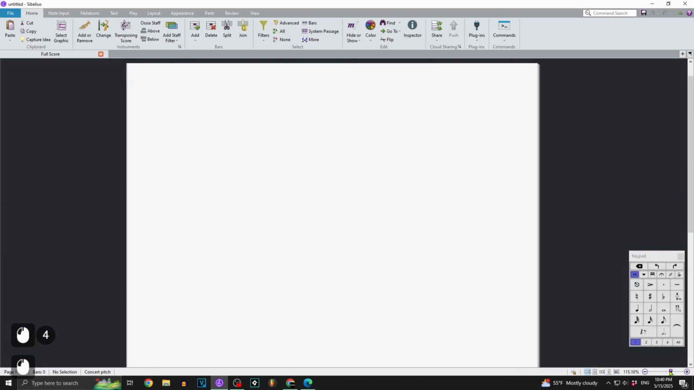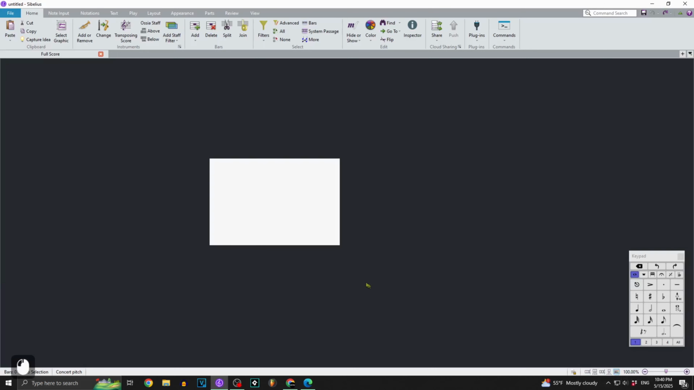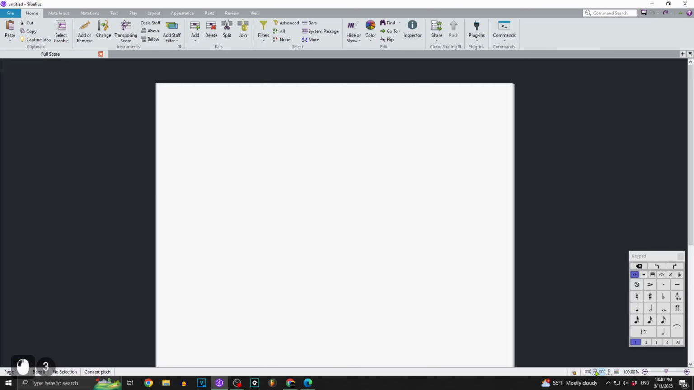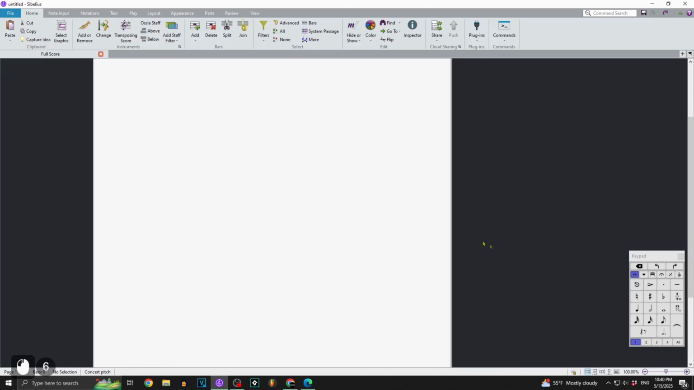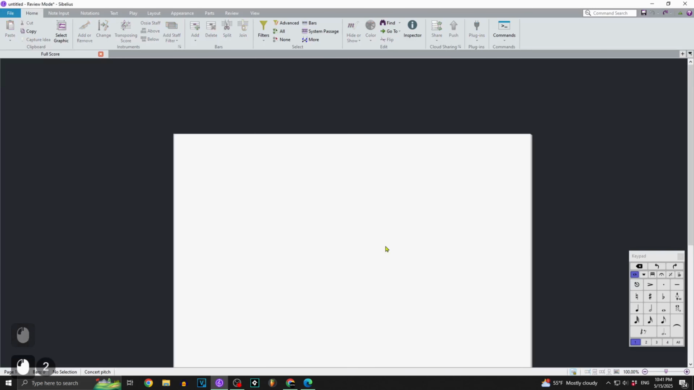You can zoom in and out with this scroll wheel right here. You can also change your view. This is the panorama view, and a few other ones, we won't notice a difference until we create more pages. You can also lock the score, so that way you're only viewing it.